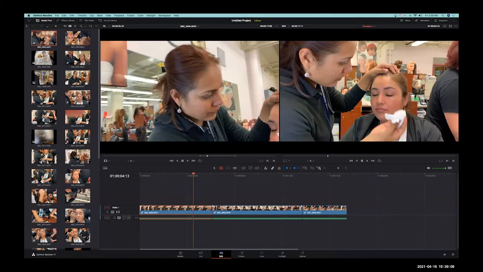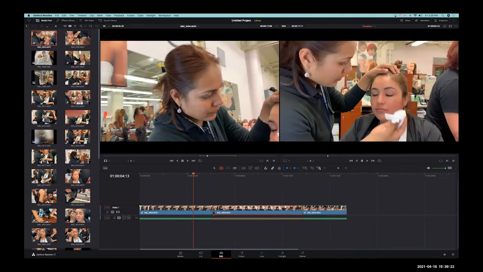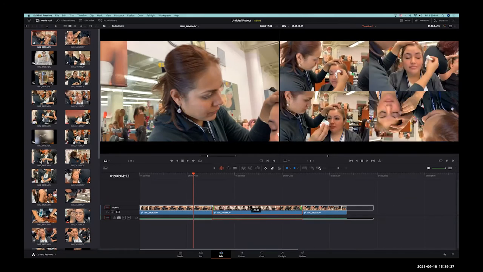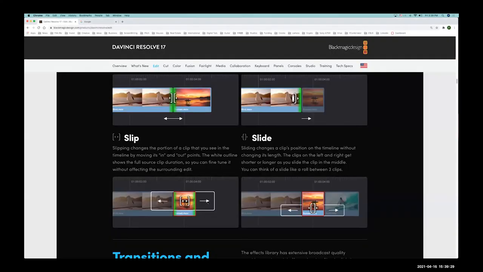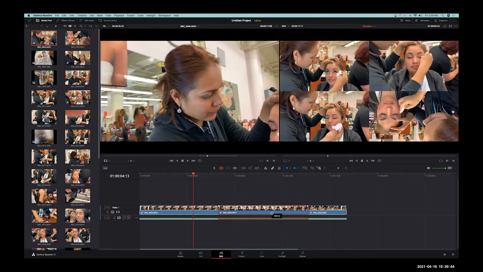Slip is when you do this. When you want to take the whole clip and just move it around. You're not changing the in or out points, okay? So notice these in or out points do not change. But the content changes, okay? That's what a slip does. Slide is when you slide the whole clip to the left or the right. And if I move this cursor a little bit further down, you can see the icon has changed. Now I can slide the clip to the left and to the right, okay?